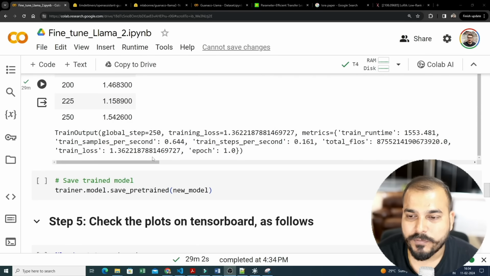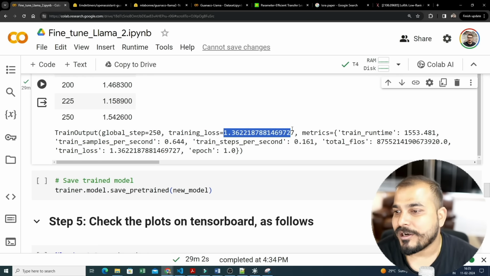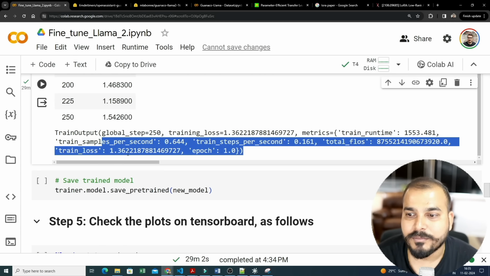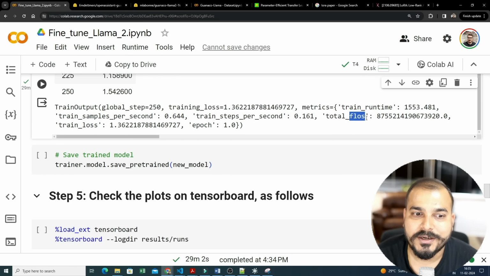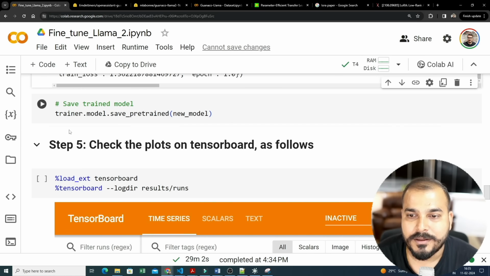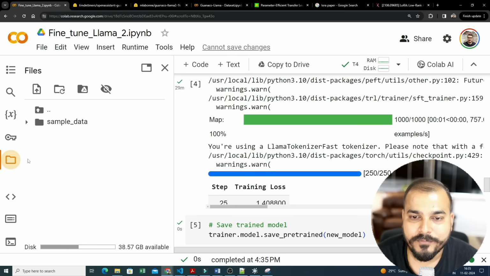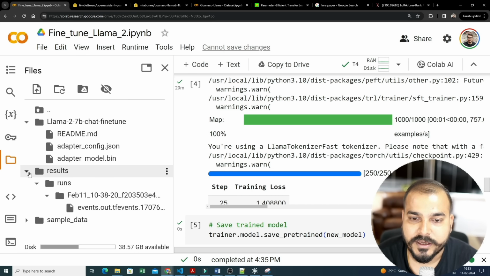Okay. So over here, you can see the global step was 250, training loss went to 1.36, metrics, runtime, training samples per second, all this information is done. And please remember this particular word, which is called FLOPs. Total FLOPs, because I'm going to discuss this in my next video also. Now, once we do this, we are going to save this trained model, right? And understand what the new model name will be. So here you can probably see Llama 7B chat fine tune. So these are my results with respect to the run. All the results you'll be able to see over here also.